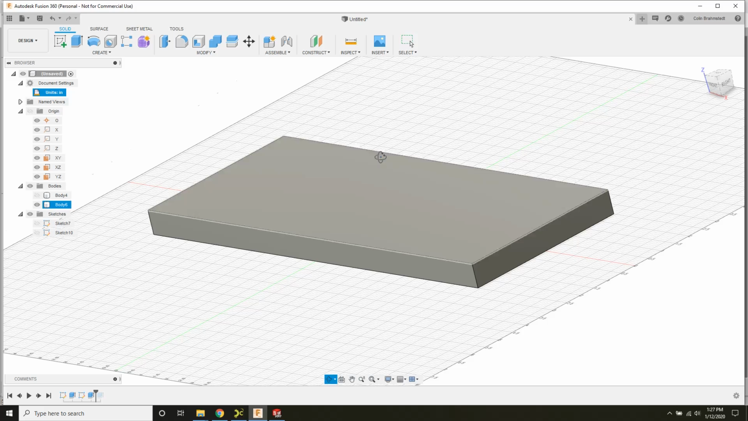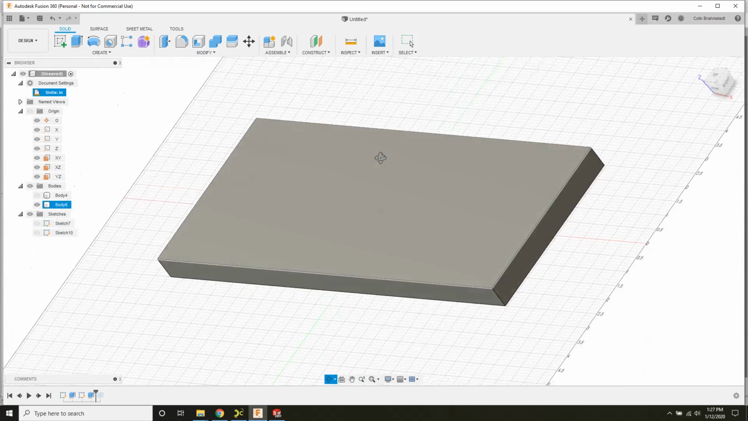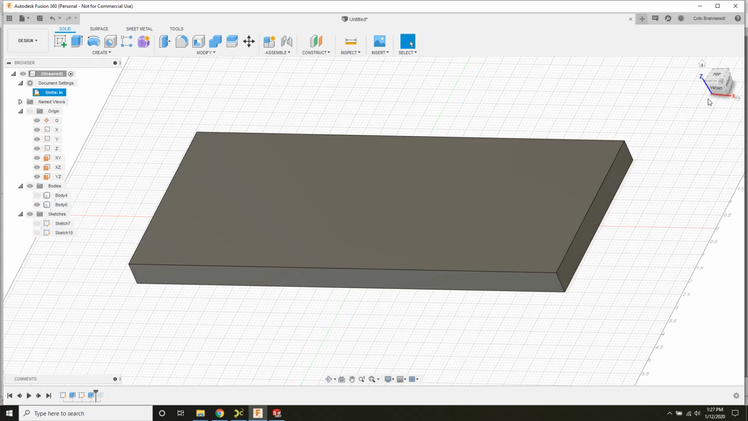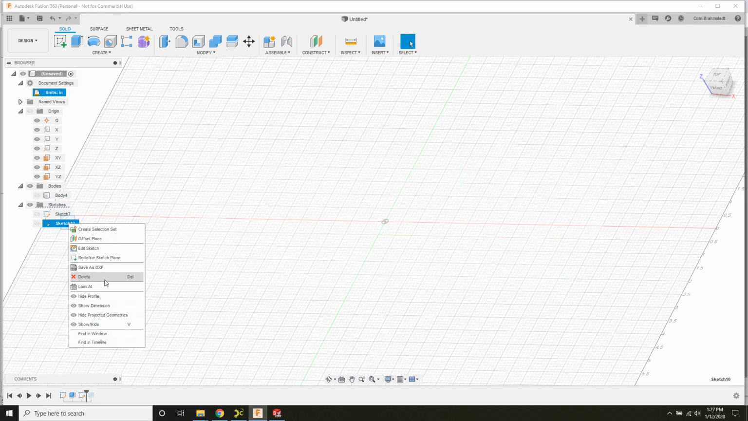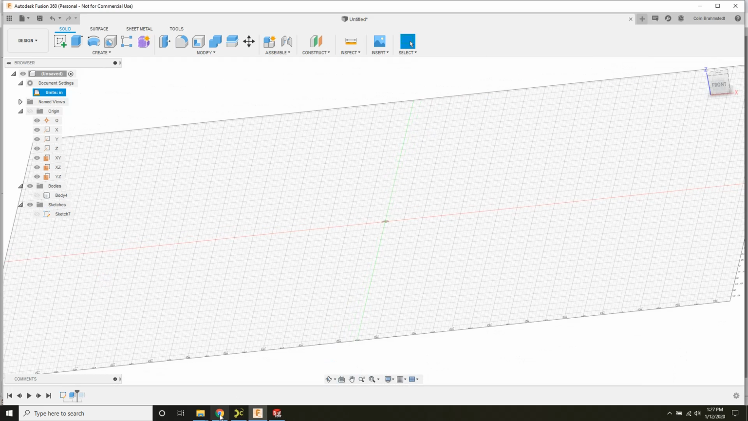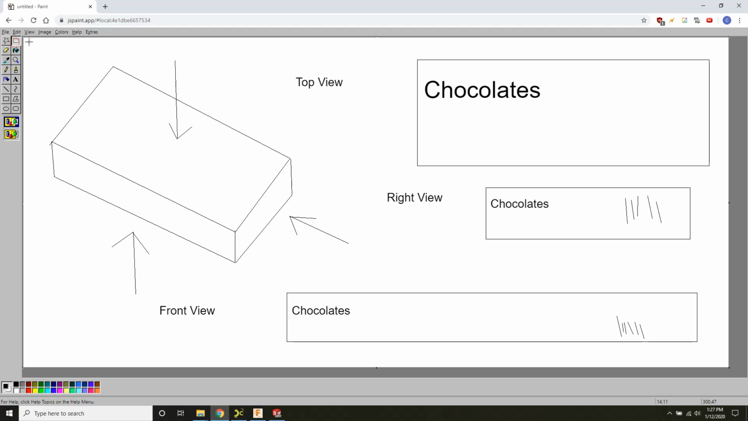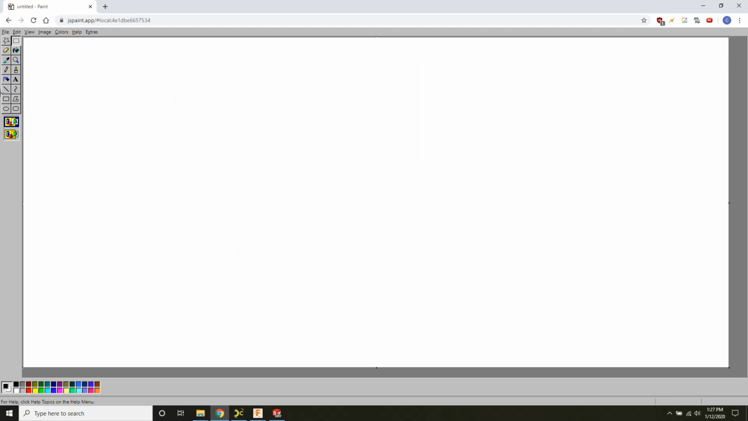But what if we want to model something like a door wedge? So let's get out of this. We can delete our box. We can delete our sketch. So if we want to model a door wedge, for instance, what would a door wedge look like? Well, let's go back into Paint. A door wedge looks kind of like this, right? If we're looking at it from the side, we have our wedge here.